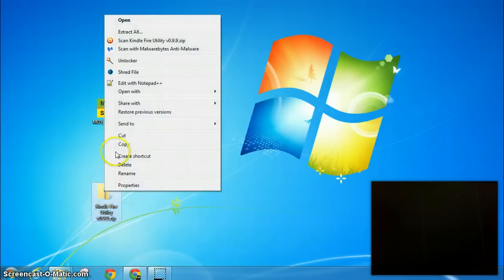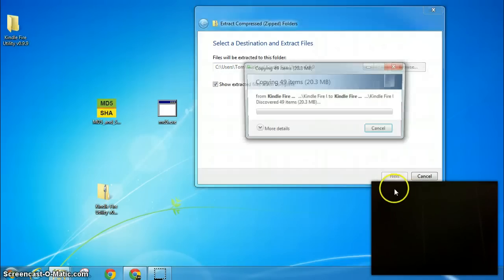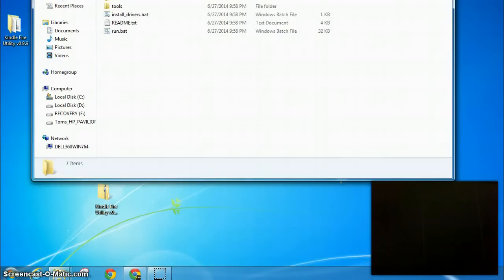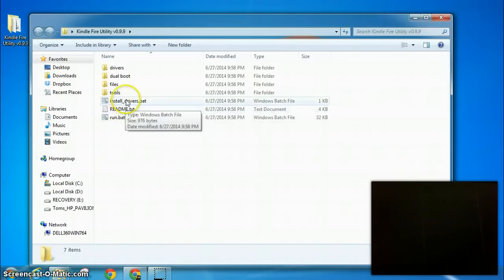Okay, so now we're going to unzip these, extract all to a folder called Kindle Fire utility. This is Kindle Fire utility. This is what we used to use to root and install our custom recovery and bootloader. Those functions no longer work, but this does have an install drivers bat, which you want to go ahead and run before you connect your Kindle, if you haven't already done that.